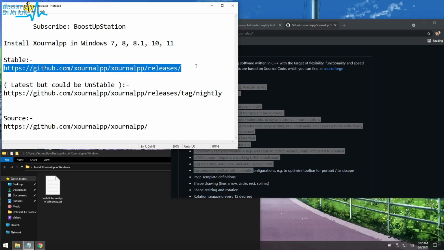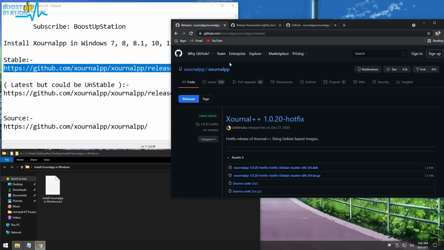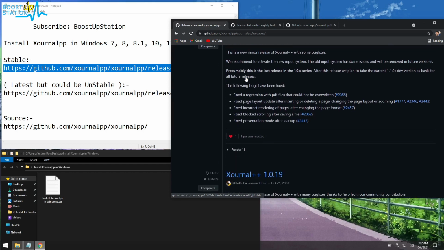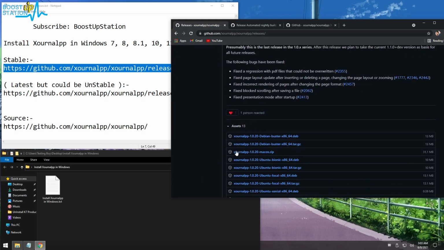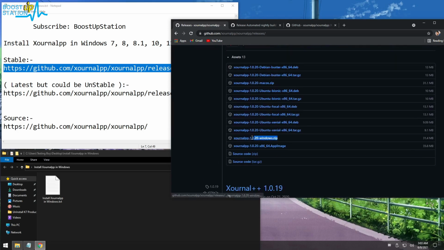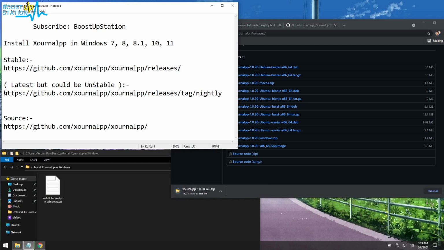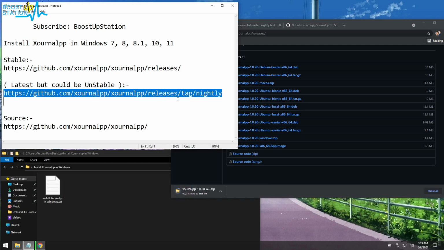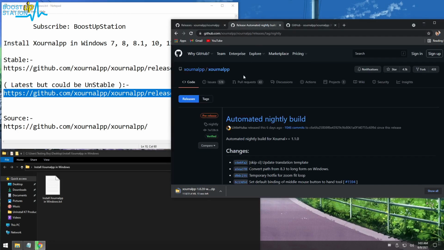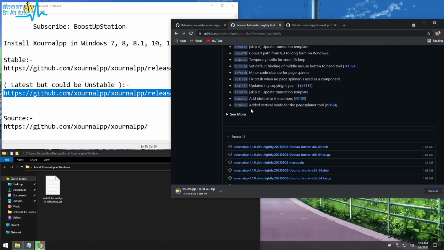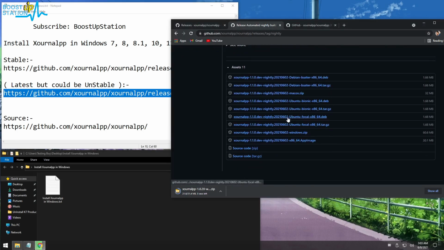For the stable version, you have to go to this website here, and if you scroll down in the assets, you can see this file windows.zip. Just download it. And if you want to go for the latest version but it could be unstable, you can go to this website right here, and if you scroll down in the assets, here is the nightly version which is the latest. Download this also.